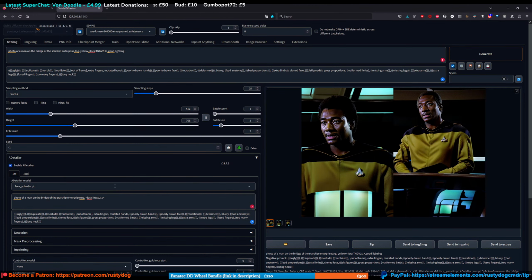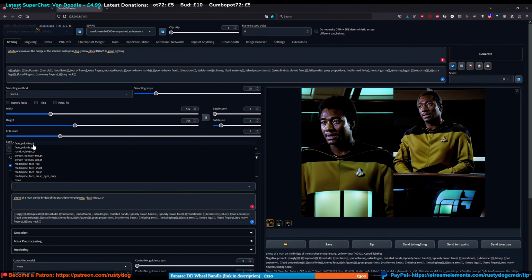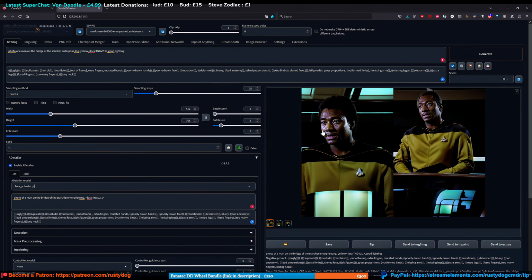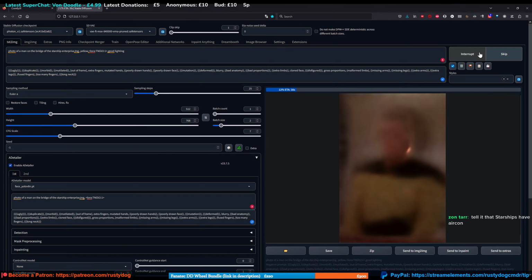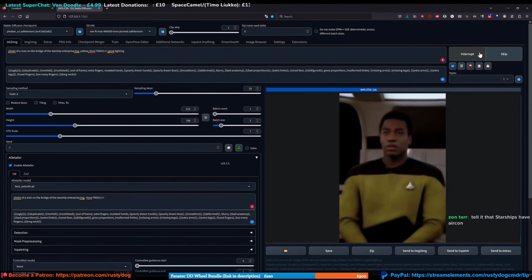I don't know what the difference is here between face 8N and 8S. Don't know. Maybe the S is for sport. Sweat like hell on the ships. Yeah, seems they are. Let's see if this one can produce a better face, something a bit more realistic.